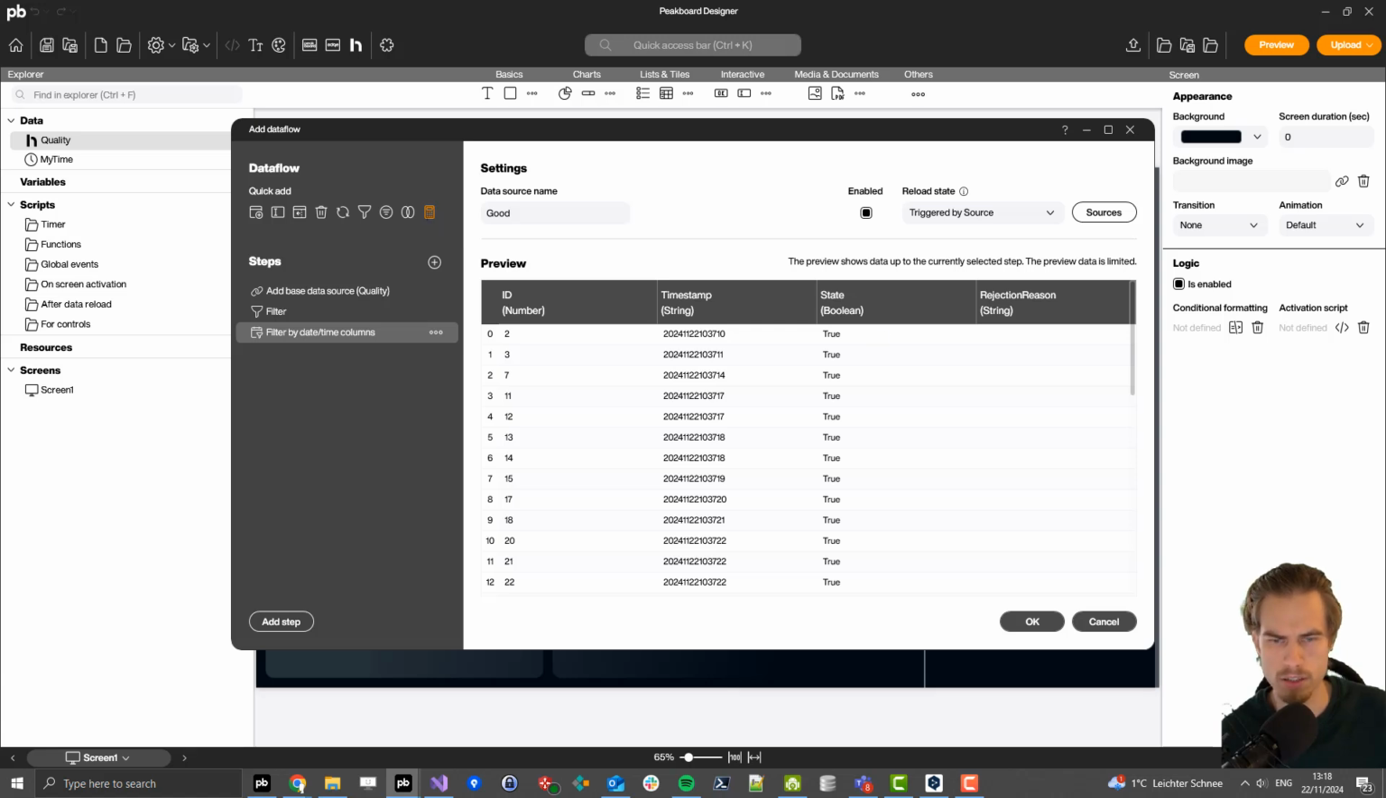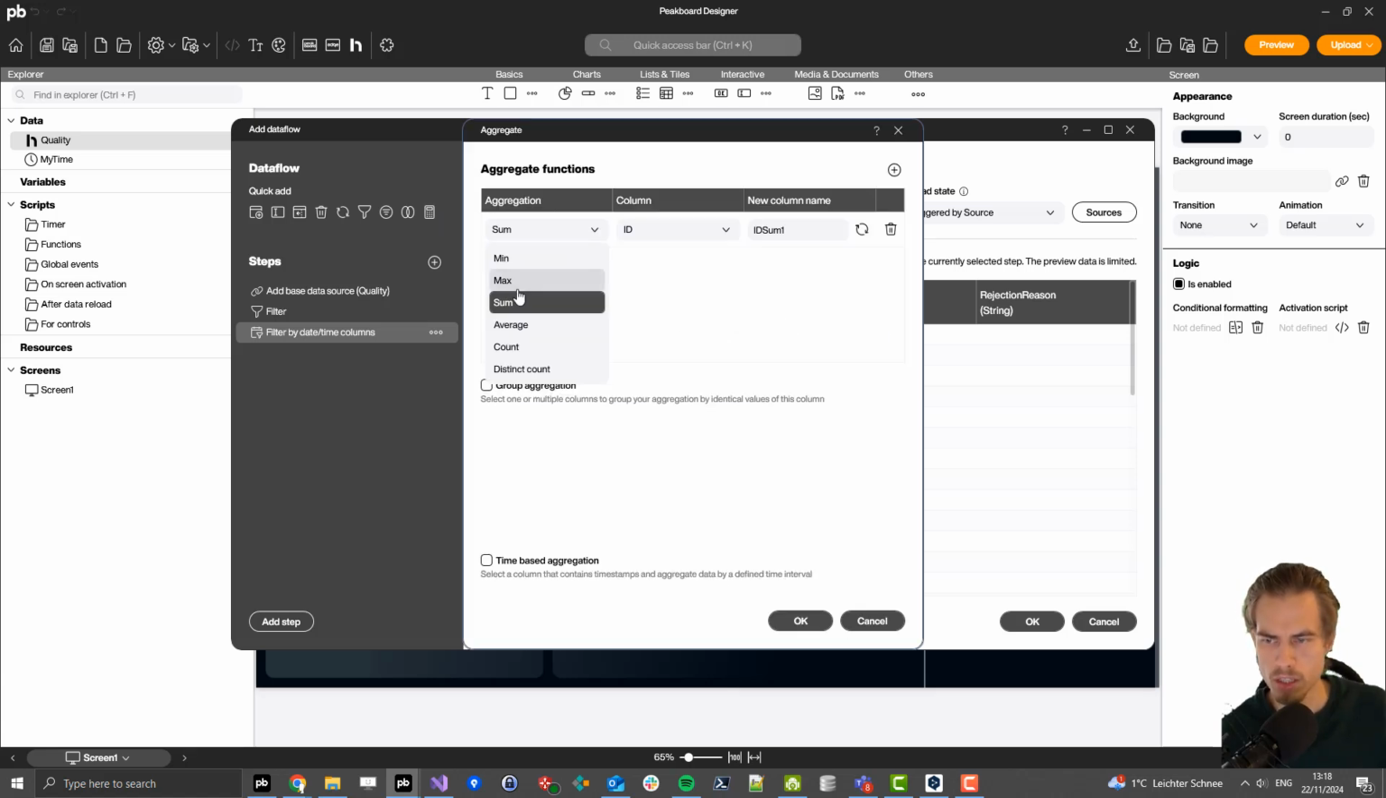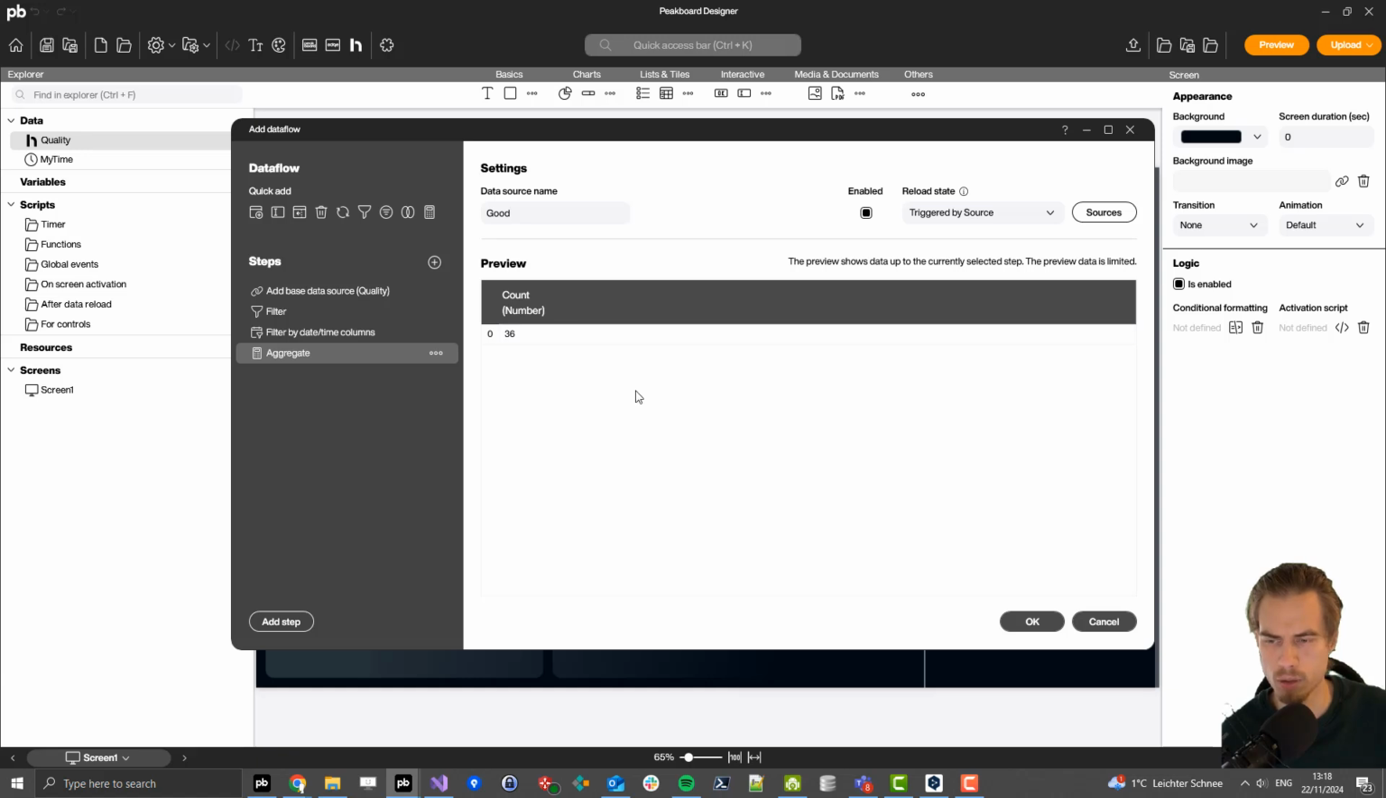Let's now click on aggregate. Here I simply create a count of all the parts, which then will be the good parts because we already filtered that out. Click on OK, and here we have the number. Let's click on OK again.